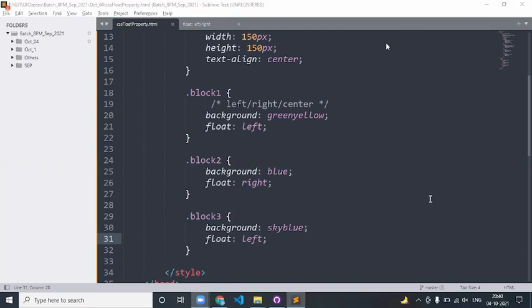Sir, if we want all the elements on the right side, we can use float on the block, and if you use float right on the second block, it will appear in a single line. But we want all the things on the right side in a step down manner. That's a good question. We'll come to that. Okay, we can achieve that. That's a very good question.